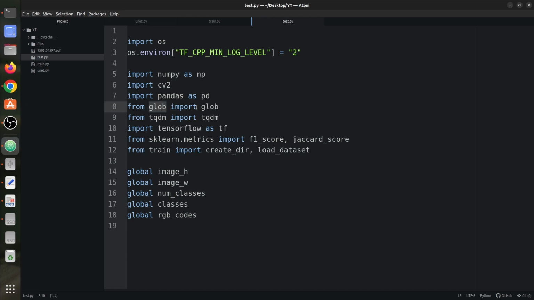I don't think we require glob. Okay, I'll just import it, leave it for now. Then we have TQDM. I definitely know we require this because it is the progress bar. Then we have TensorFlow. This is our framework in which we have implemented the code. Then we have metrics, just to evaluate. These are two different metrics we use to compare the segmentation mask with the ground truth.